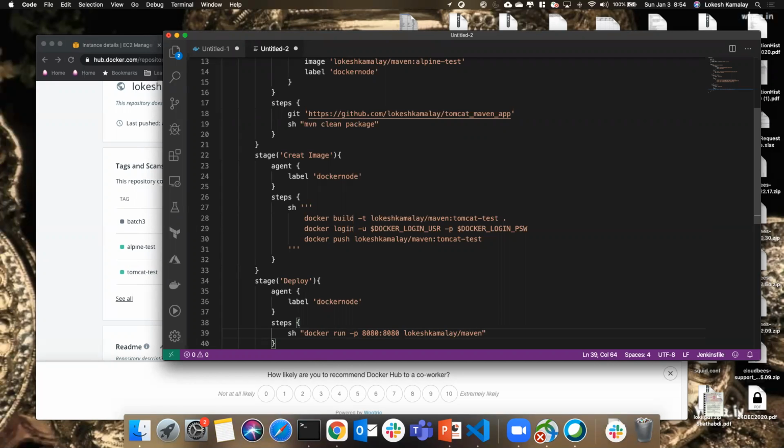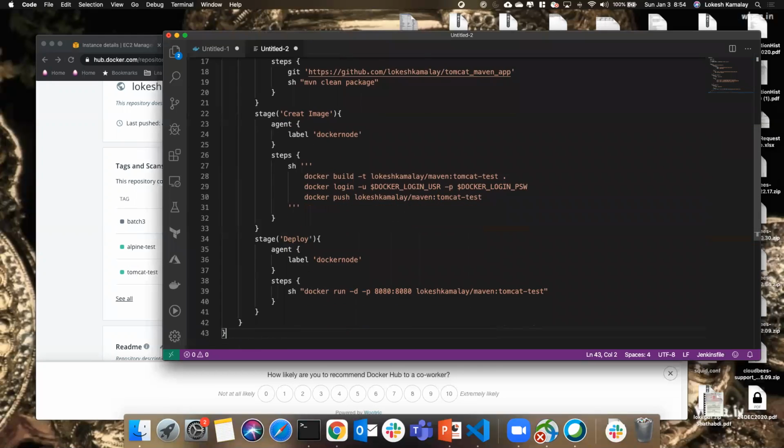Docker Maven Tomcat test. So, yeah, that's it. We need to use a -d parameter because we need to run in the background. docker run -d -p this. Okay, that's it.